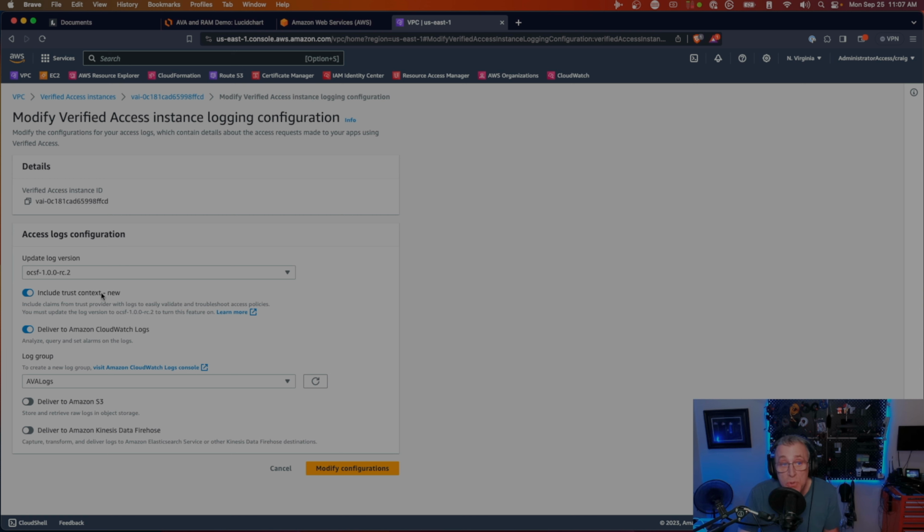I can also choose to include my trust context, and this is actually a great one because this will give you the information back from your user and device trust providers so that you can see what the return data was based on the context of the request that the actual web browser made. So if you're having issues with authentication or policies aren't being read or actioned on like you think they should, absolutely turn this on, and that is a great debugging tool.